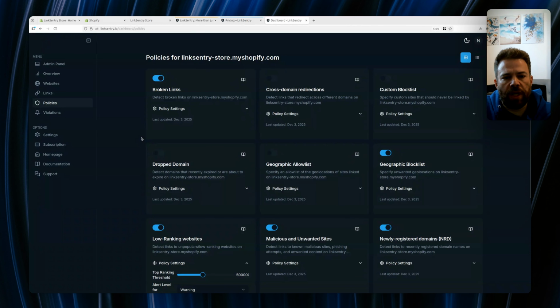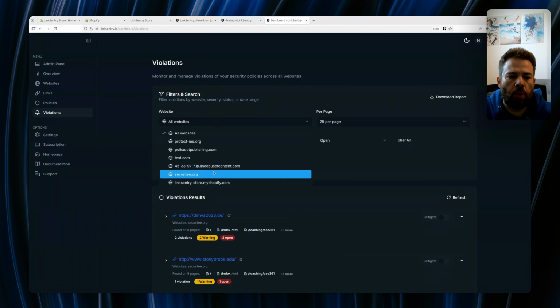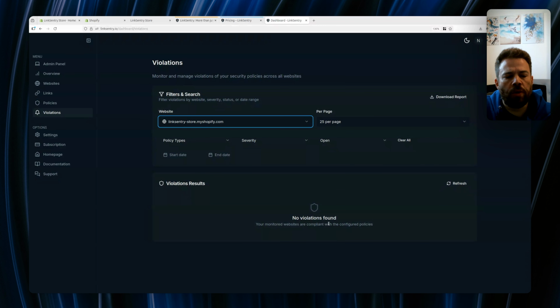Within 24 to 48 hours, any links that are violating your policies will start appearing in this violations tab. So at this moment, because we just added the Linkcentry store, there are no violations. But again, any violating links will appear here, and this will be constantly refreshed as more and more links are collected from your site, and as the links themselves change, as you publish new content, or potentially when a link that used to be good turns bad, then a violation will be raised and you will find it here.